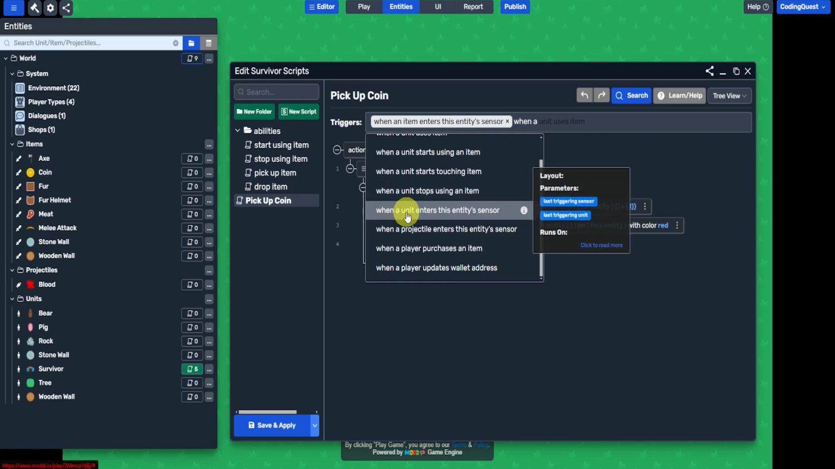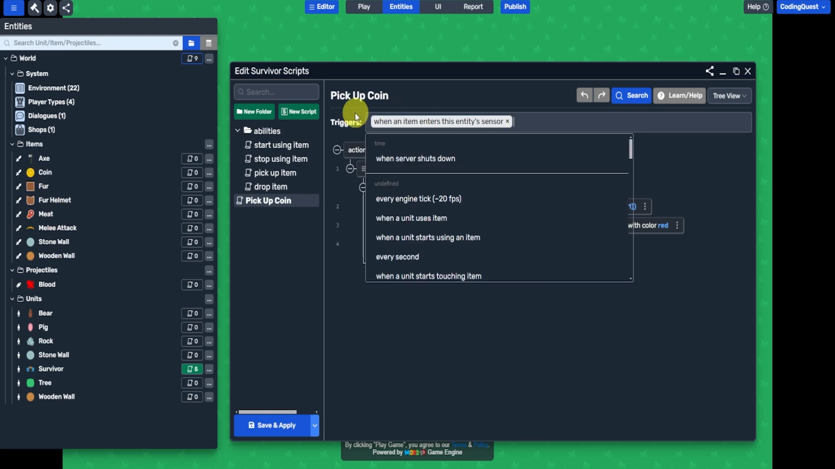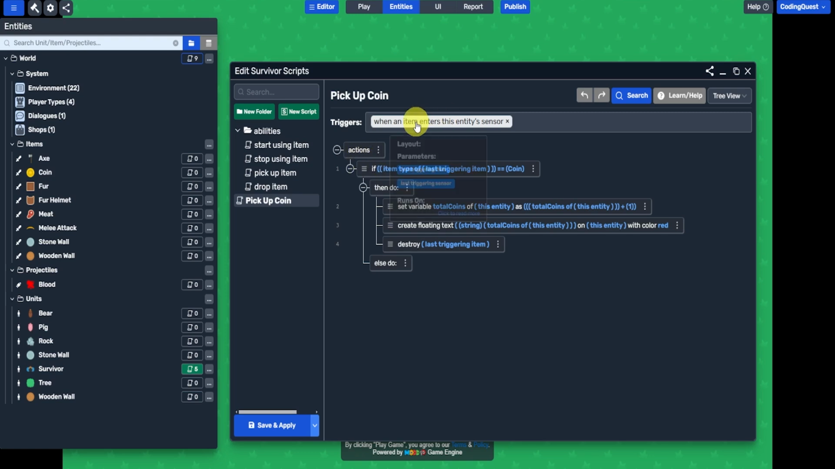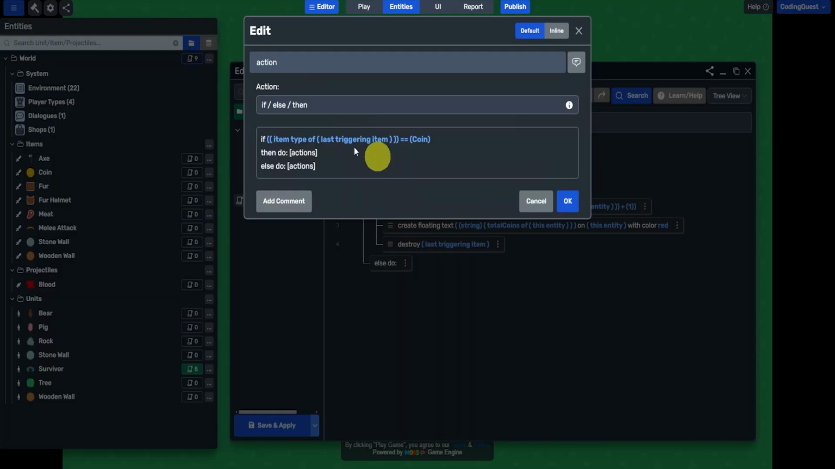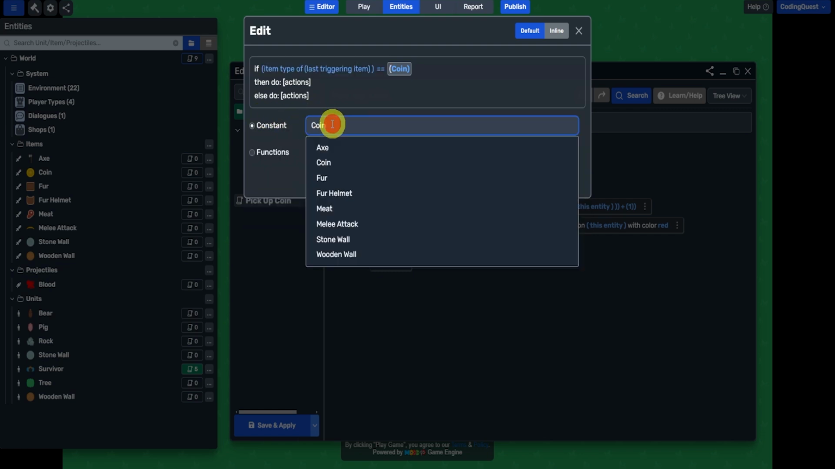We have when a unit enters this entity's sensor, but we remember that the coin is an item, right? So that's why we're using this trigger. Now, we know that an item has entered our sensor, but we need to check which item. So we're going to check the item type, doing this. If the item type of the last triggering item is a coin, we're just doing a simple item type comparison. We're checking that the item type of the last triggering item, which is the item that just triggered this script, is equal to the coin that we just created.